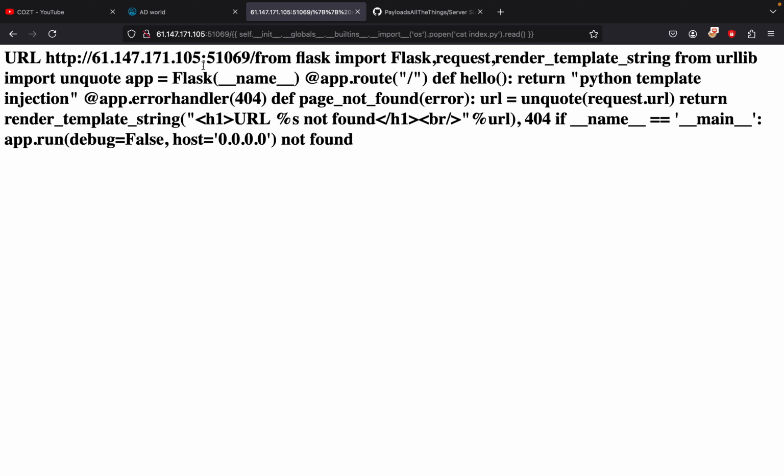So this is basically the Flask code. From flask import request, render_template_string. This is just everything: route, return Python template injection, error handler, unquote, return not found, if name equals main, debug false, host. So this is basically the code behind what's going on in the back end.